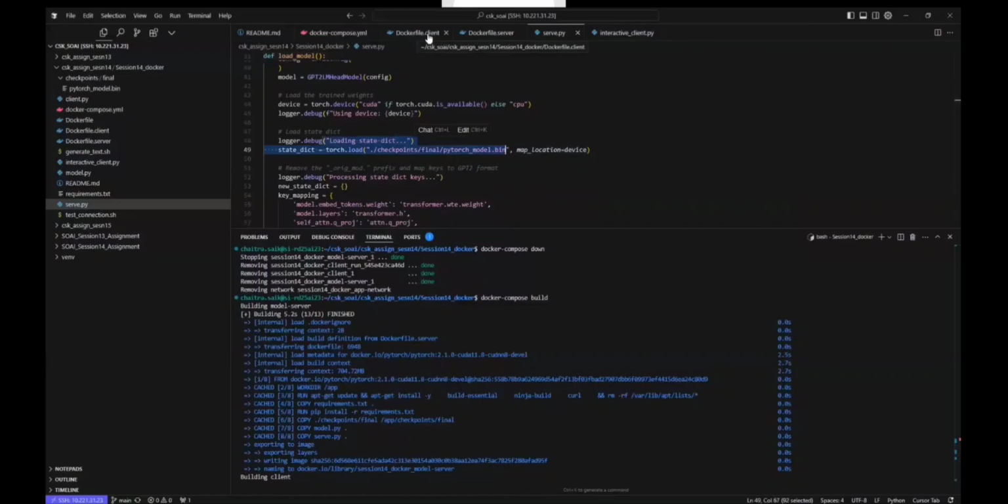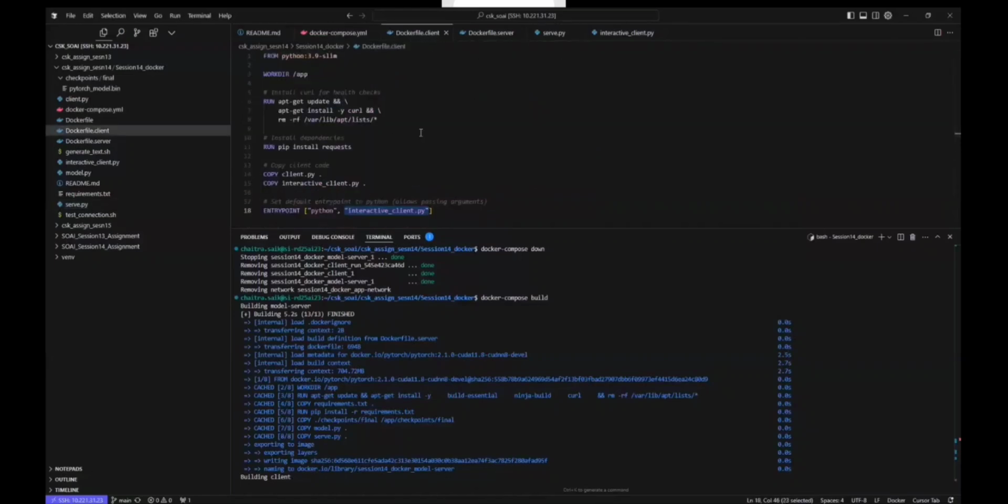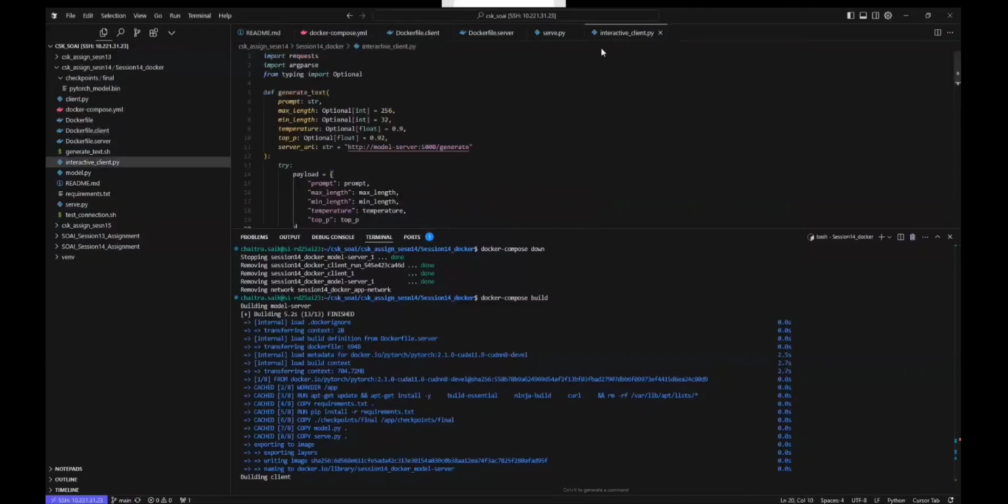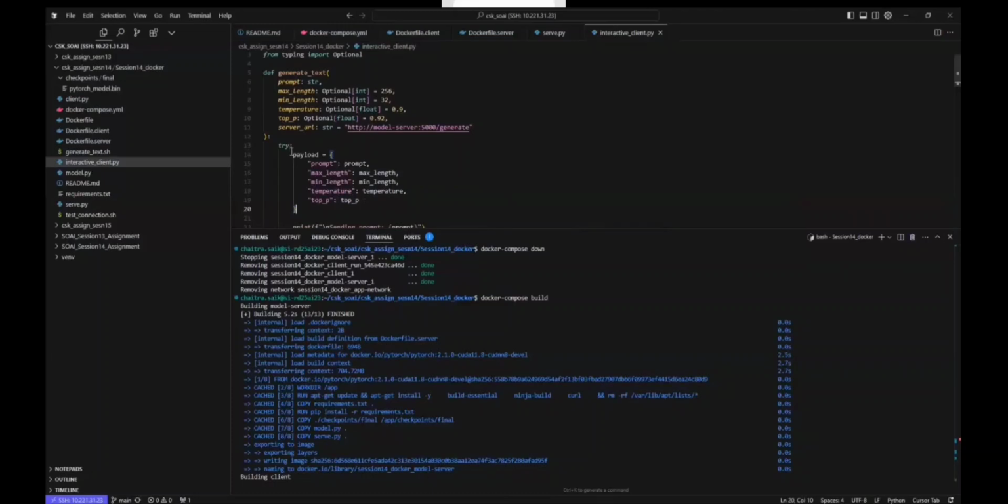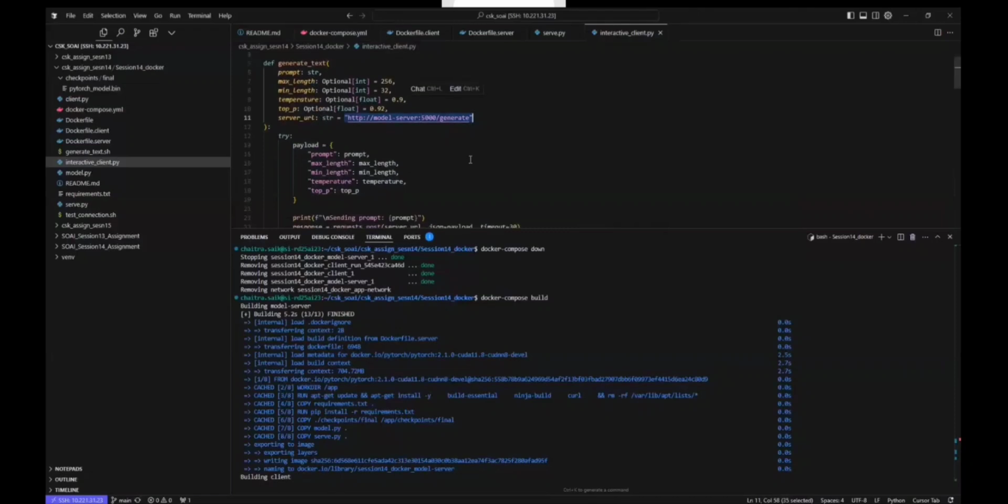What is there in my Docker 2 is it points to a Python file called interactive-line.py. So when we come here, this is where the prompt is given. Here it defines the prompt parameters, like the maximum length of the text that I need, the minimum length, temperature, and top p value we can give here. And this connects to my model server, which is my first Docker, and then fetches the results and shows it here in my Docker 2.